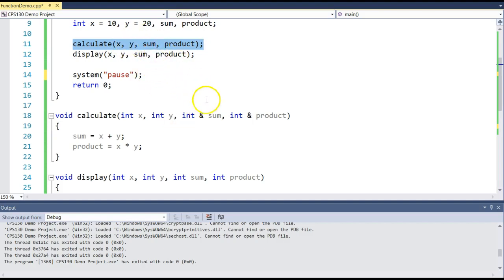Sum doesn't have anything in it yet, but it's going to actually share the memory location with the sum that's in the function because it's a reference parameter. And the same thing with product. So what happens in here is sum is going to be assigned the value of X plus Y, which will be 30, and product will be assigned the value of 10 times 20, which is 200. And these values, because they are reference parameters, the 30 and the 200 get returned back to the main program.